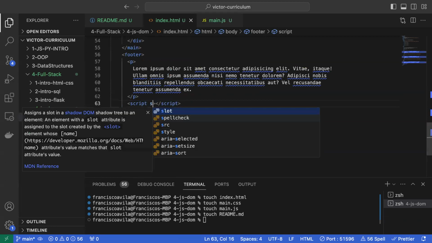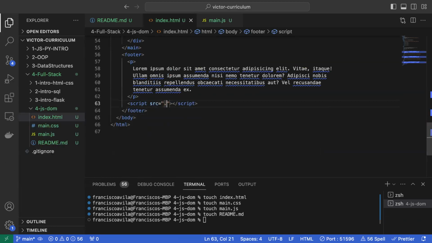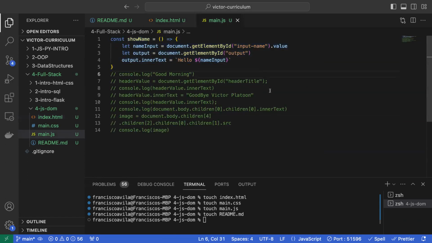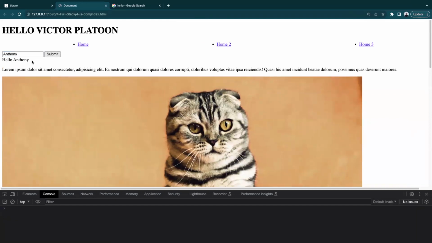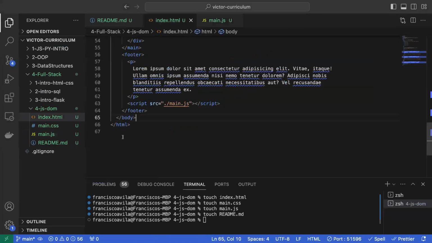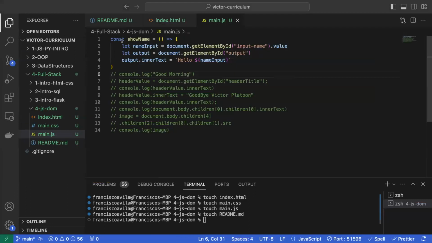So I'm simply just going to map it by giving it a source attribute. And I'm going to tell it that within this directory, I want it to utilize main.js as its source. So now, when I go back to my browser, if I put something like Anthony, and then I go to submit, it will say, hello, Anthony. Because when I click on submit, it triggers this script tag. The script tag says, hey, you want to go look at main.js. It goes into main.js, finds the function named showName, and it executes this code.